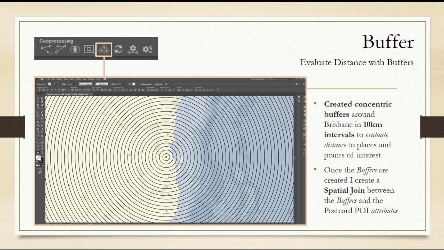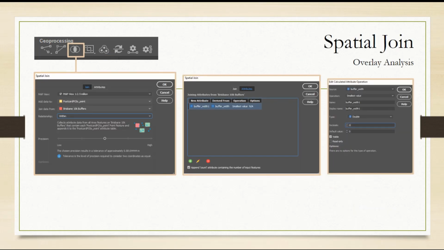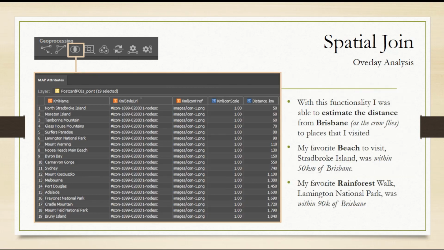These are the 10-kilometer concentric buffers I constructed around Brisbane using the Buffer tool. I was able to perform a spatial join between my postcard places and the buffers, but due to the nature of how the buffers are constructed, I noted that it was important to specify in the attributes parameter of the tool to assign the smallest value from the buffer within width field as the buffer attribution for each feature. With the MAPublisher buffer and spatial join functionality, I was able to have a sense of the approximate distance to the places that I visited.